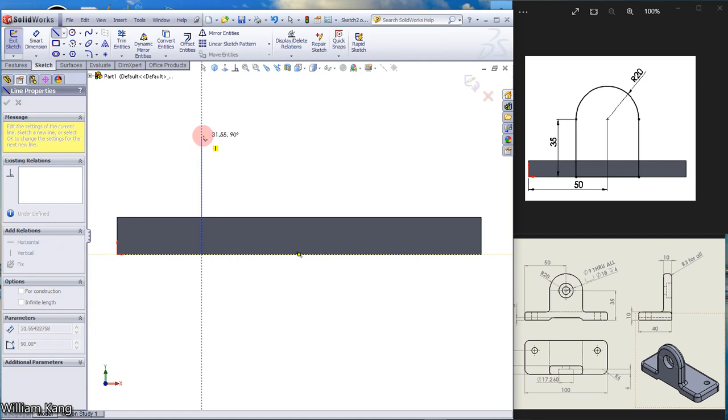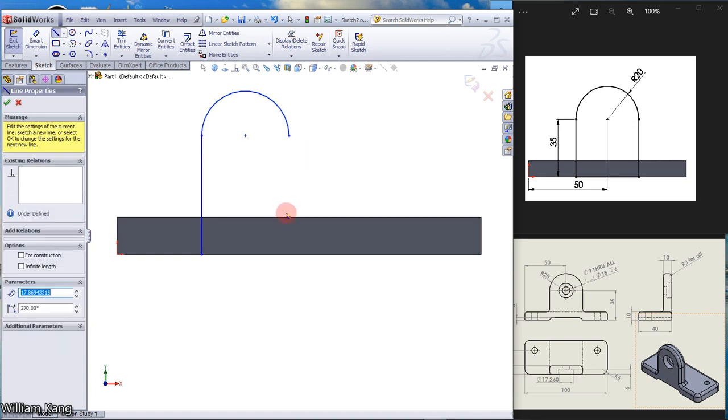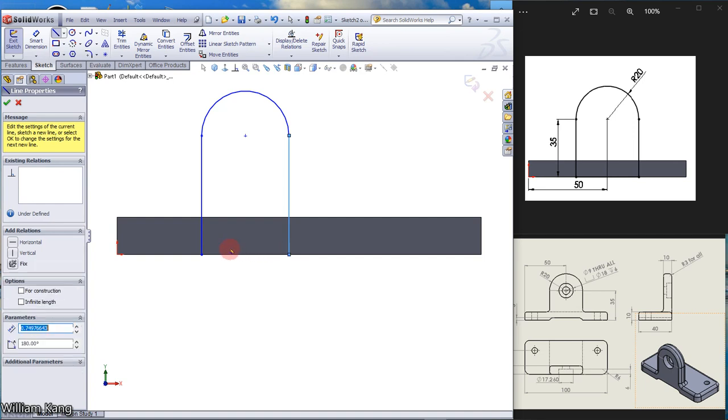Follow the inference line. Click and draw a tangent arc by bringing the cursor down and move up. Look at the inference. We are drawing a 180-degree arc. Click. Click the edge again, and we end the sketch.